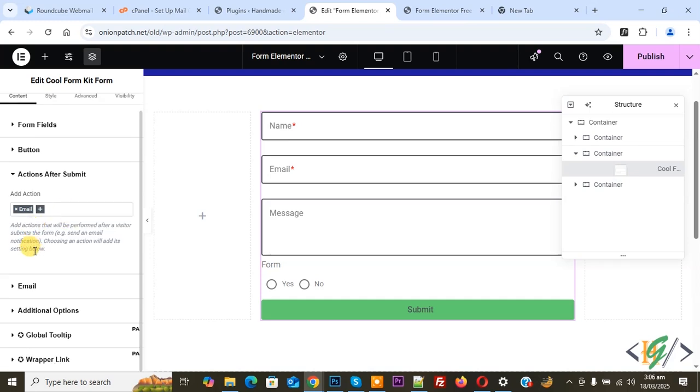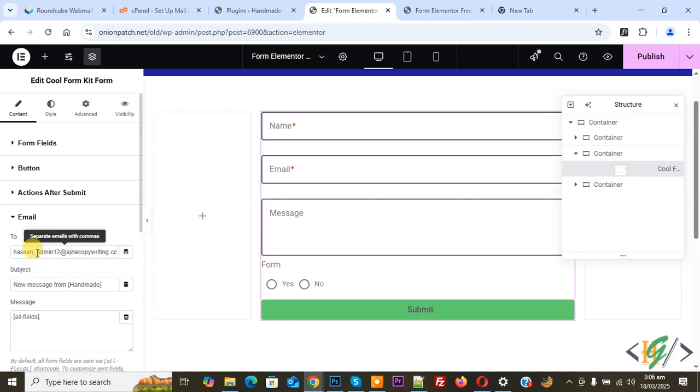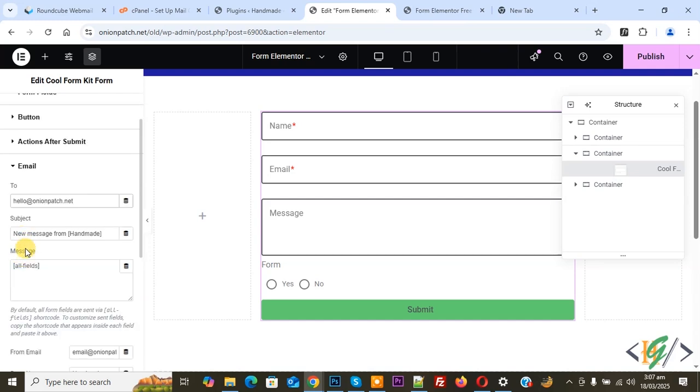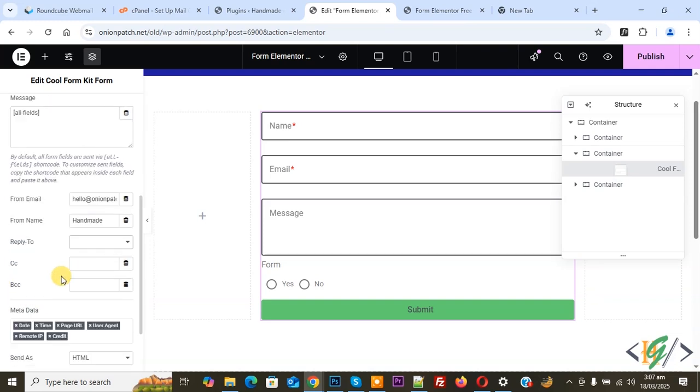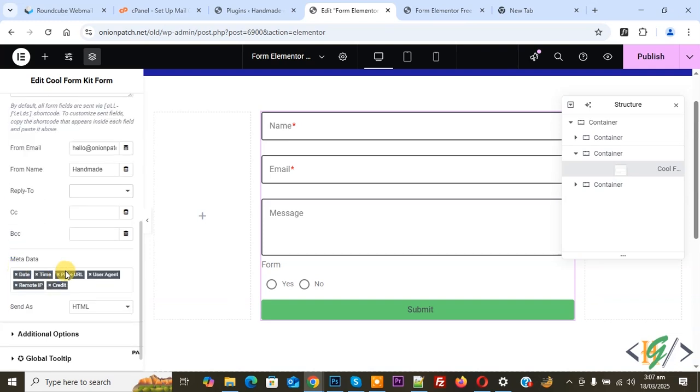And then you see email, so click on it. You can add your email address here, and then you see the subject field. Now you see from email, so you can add your email. From name, reply to. And then you see CC, BCC, and then you see metadata: date, time, page URL, user agent, remote IP, credit. You can select options according to your requirement and send as HTML.